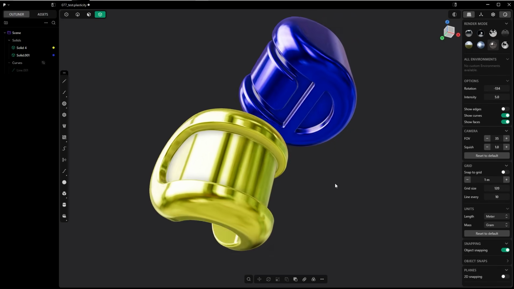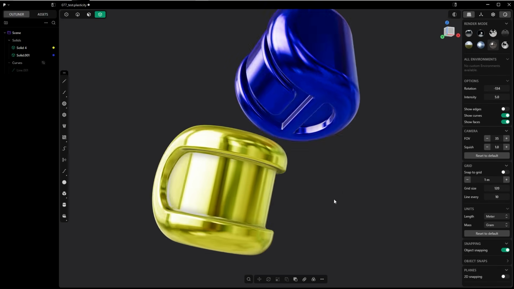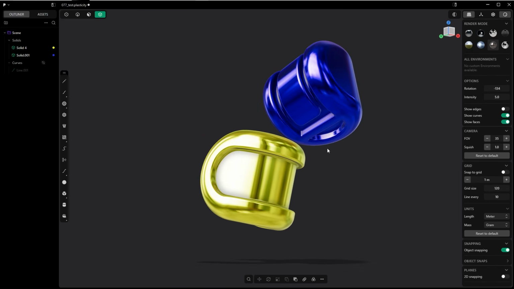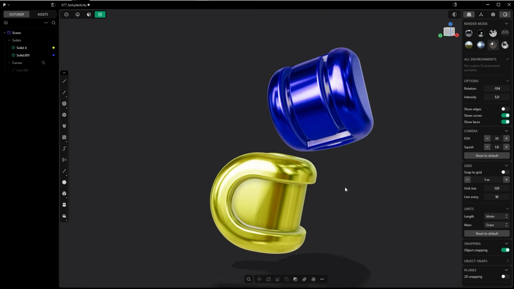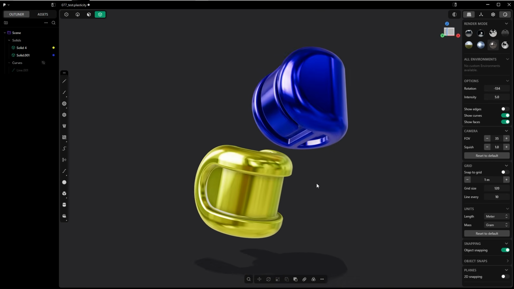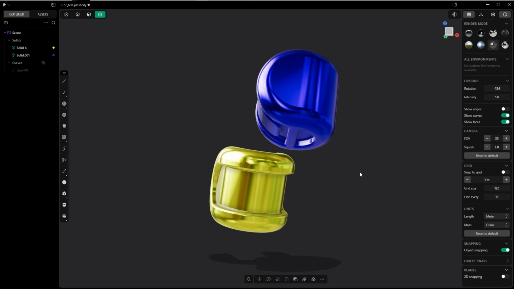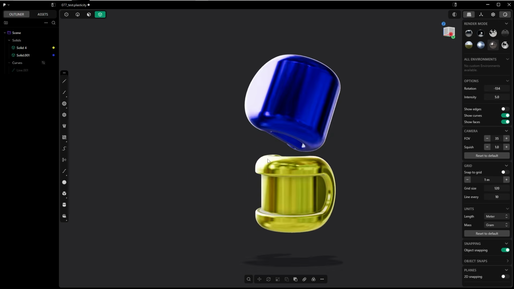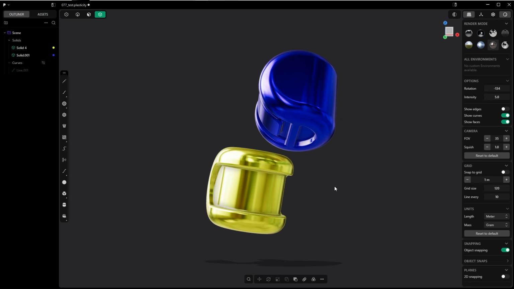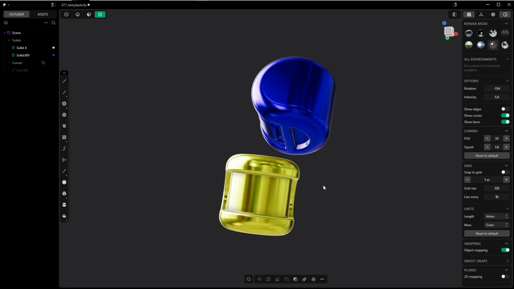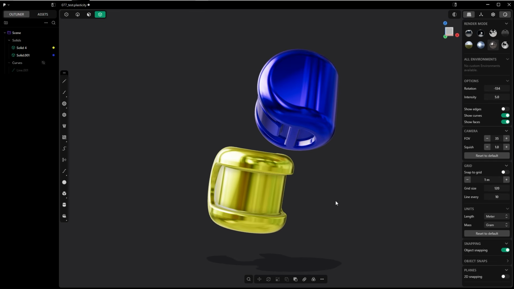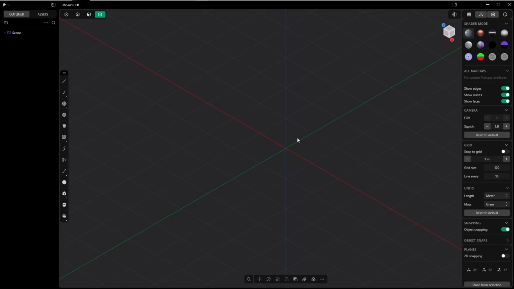Okay, here's another cool topic I saw on Plasticity's official Instagram account, and that's about offset faces versus offset edges. And for illustrating these techniques, I would like to recreate these objects. And along the way, we will also use some cool techniques and tools. So let's create a new document, delete the cube.